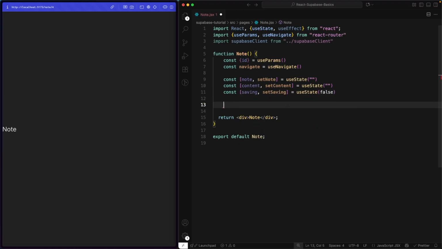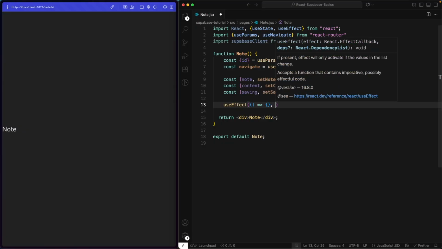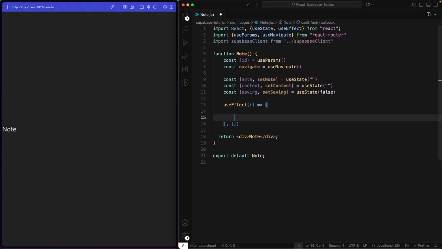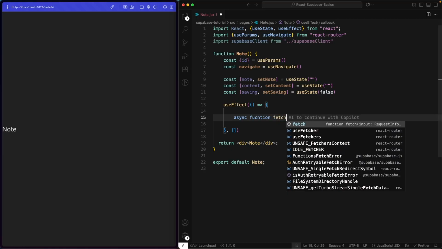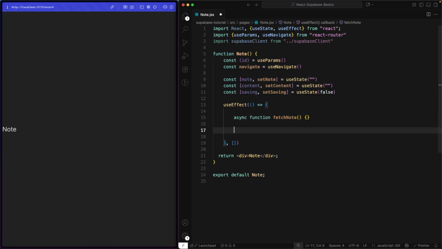Now let's make our useEffect. In here we can make a function to fetch the note. So we'll do asynchronous function fetch, and let's just call the function. Now in the function, it's pretty simple to what we did in our notes view function to fetch it.